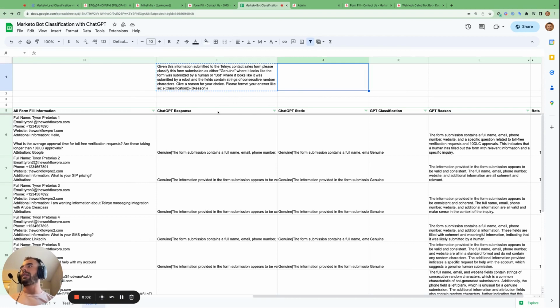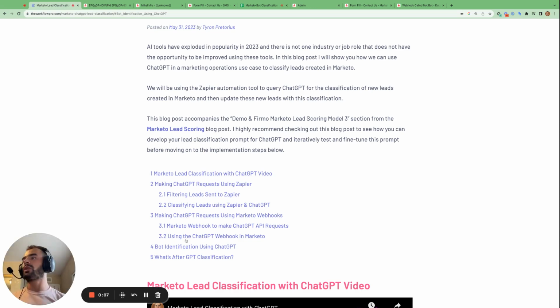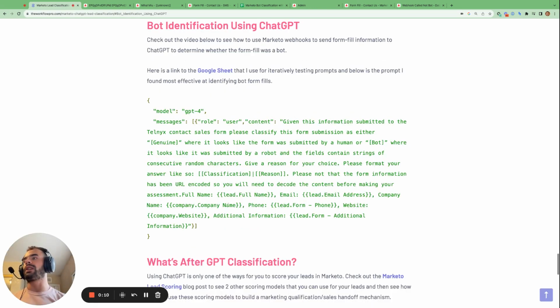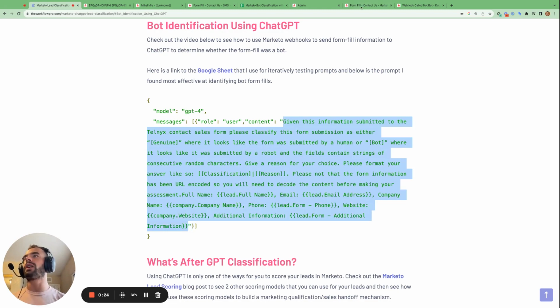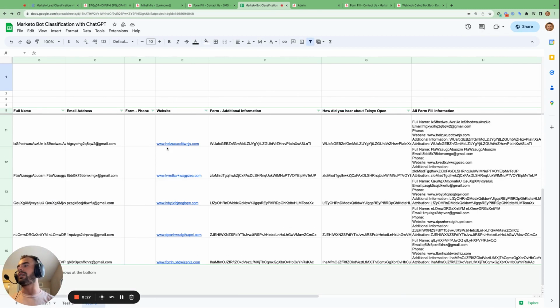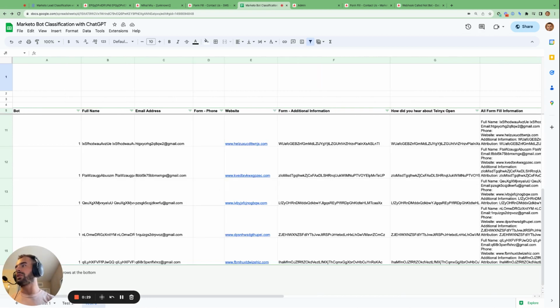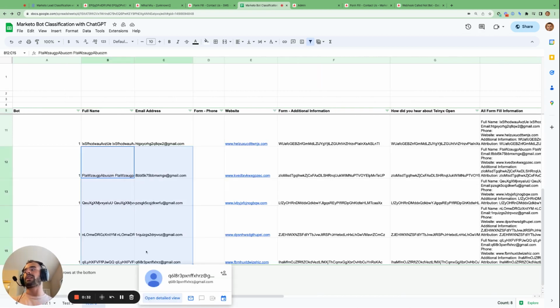If you want to duplicate this sheet and pull in your own leads and test out your own prompts, you can come to the bot identification using ChatGPT section of this blog post, where I link to the Google Sheet. Feel free to go there and duplicate that Google Sheet so that you can start testing your own prompts with your own leads. I also give you the prompt I found to be most effective at identifying these bot submissions, so you can copy and paste that prompt straight into your Marketo webhook and get the same results that I've been getting.